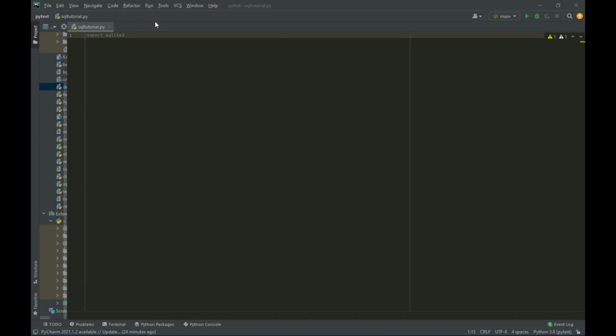Today we're going to be looking at an introduction to SQLite 3, and in this video we're going to be doing 5 main things. We're going to learn how to import SQLite 3 into Python, and we're going to be creating a connection to our database. We're going to be creating a cursor to fetch certain data from the database and the tables, and we're going to be creating a table, and we're also going to be inserting data into our table.